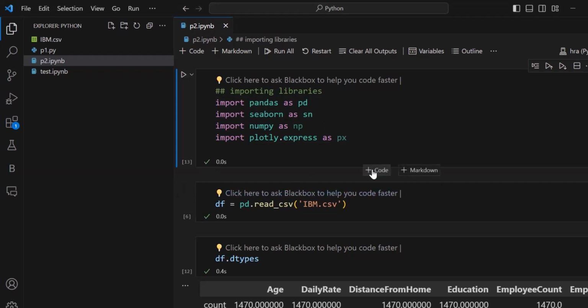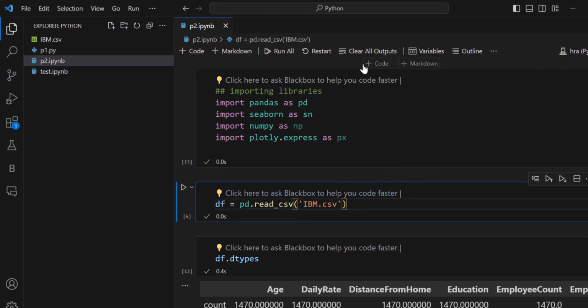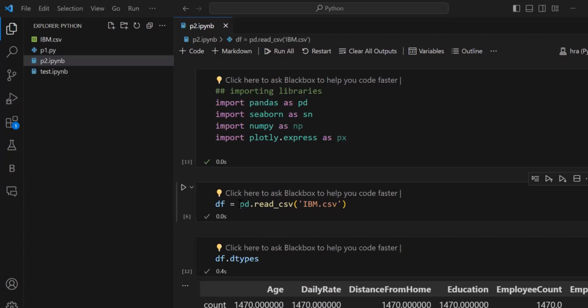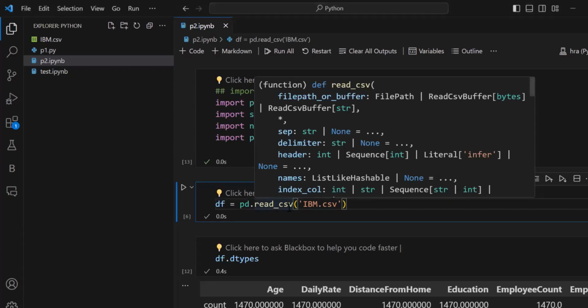If you want to create new code lines, you just have to add code cells by clicking on this button. And now let's see how you import the relevant file from your system. If you want to access the file here, you need to focus on what different methods we are going to apply. The first method we are using is pd.read_csv.